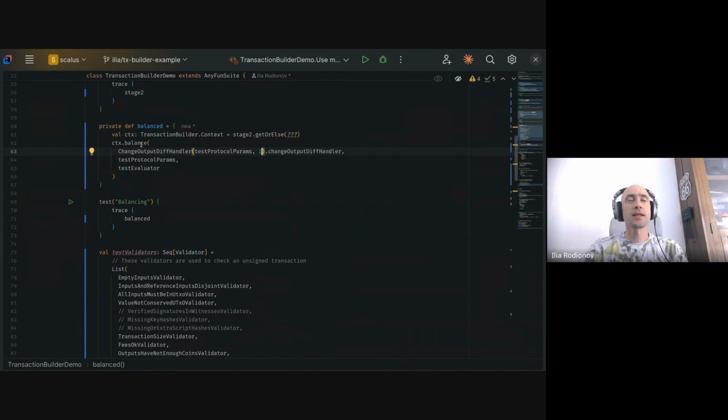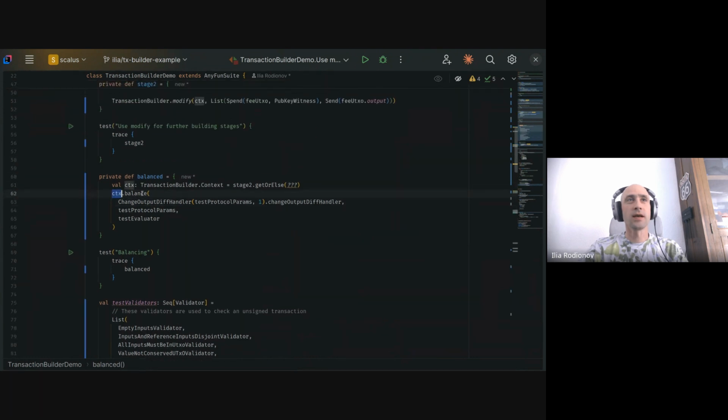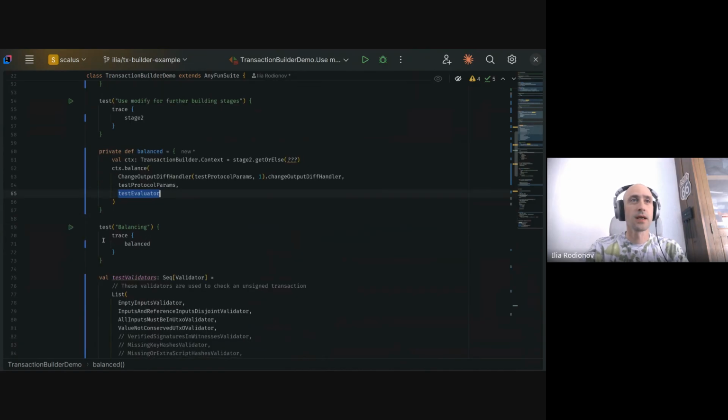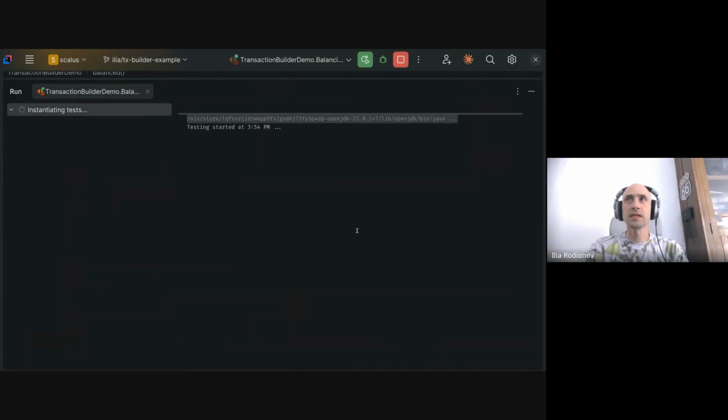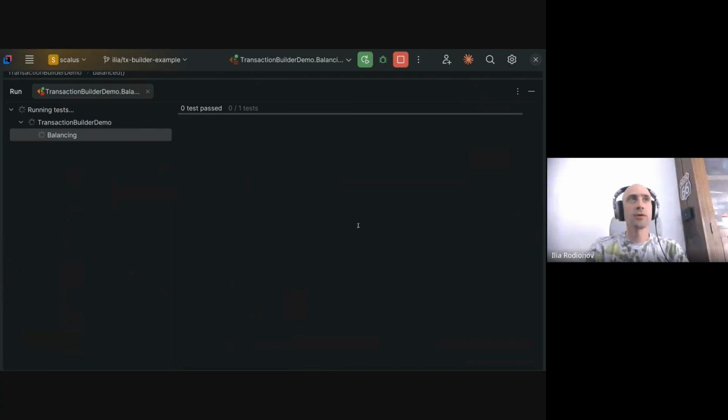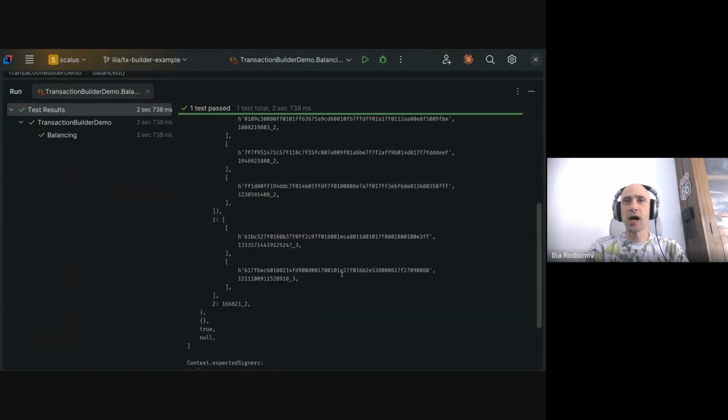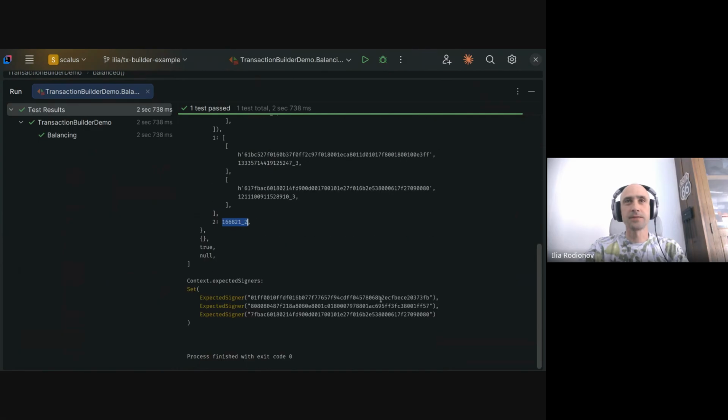Also, this method is defined as an extension method on the building context, and it requires protocol parameters and test evaluator for evaluating scripts in case they're present. So the balancing step will give us a transaction with fees calculated and with the proper change output. So here we can see that fees are here.